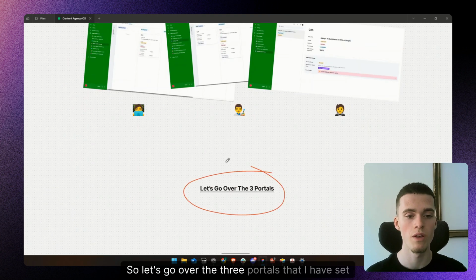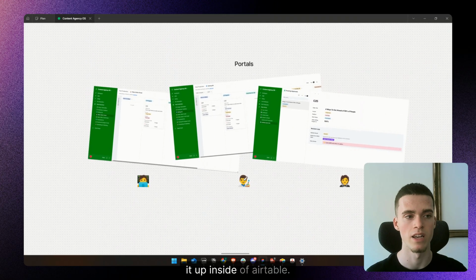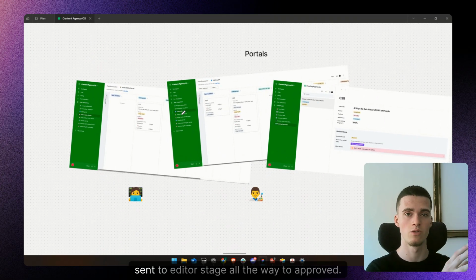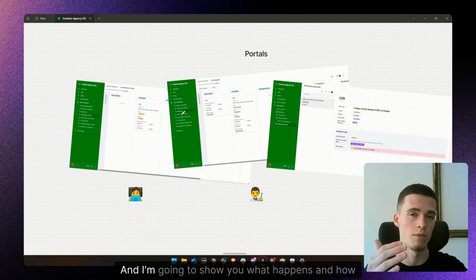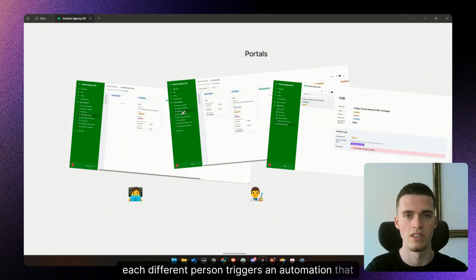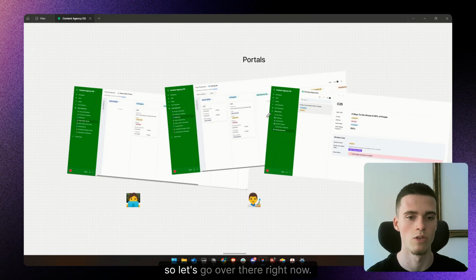So let's go over the three portals that I have set up inside of Airtable, and we are going to move a video exactly from the send to editor stage all the way to approved, and I'm going to show you what happens and how each different person triggers an automation that moves the video to the next stage. Okay, so let's go over there right now.